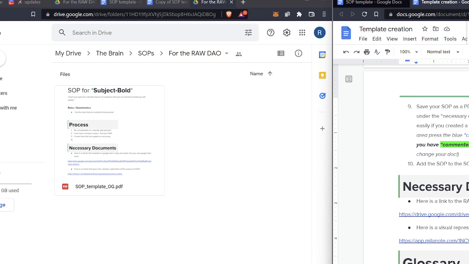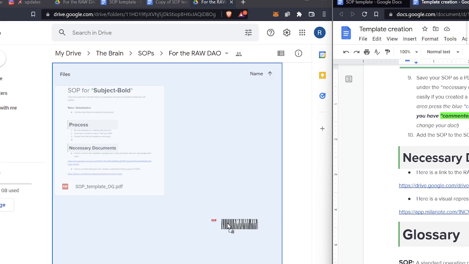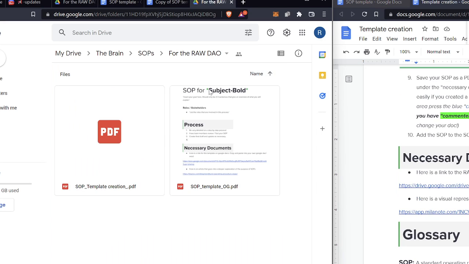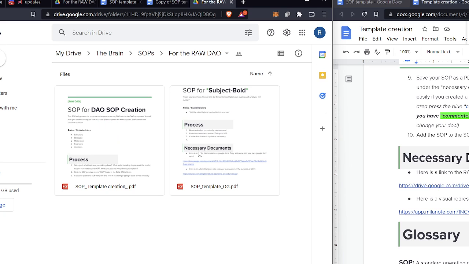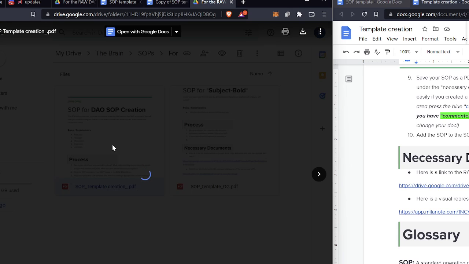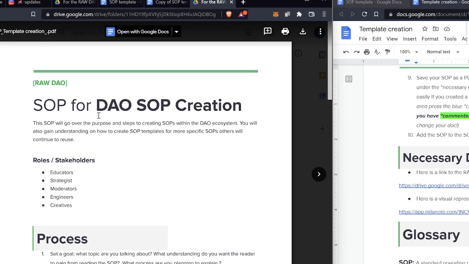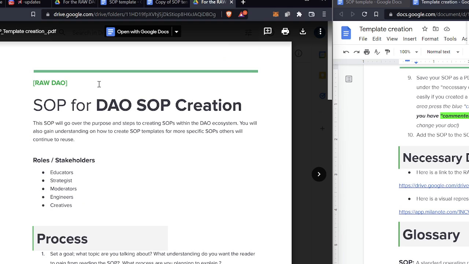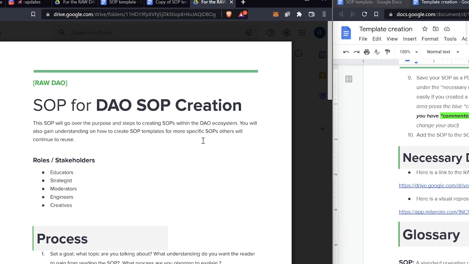So I've saved it here, and the very easy way to put it into the brain is to drag and drop. See, it's blue, we dropped it, it's uploading and complete. Now it's here for SOP template creation. So now I can open that up, and SOP for DAO SOP creation. So you see I've gone into editing everything. This is for the raw DAO. This SOP will go over the purpose and steps of creating SOPs within the DAO ecosystem.